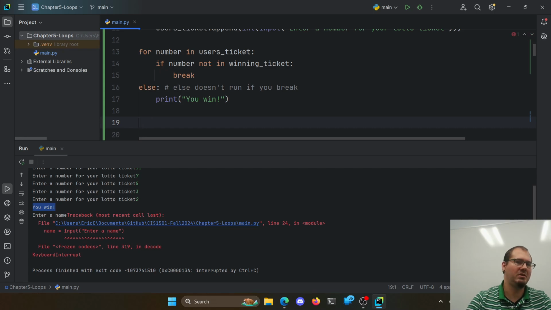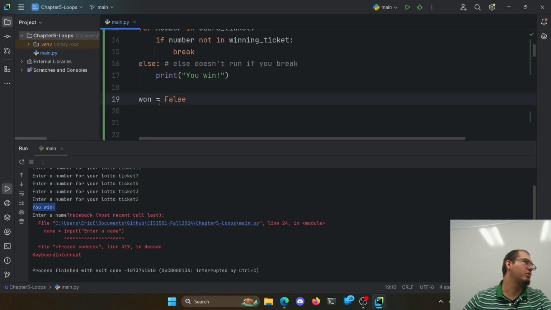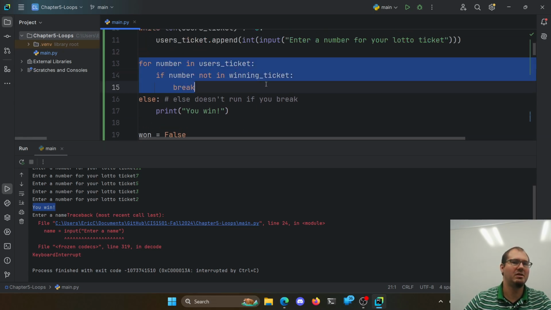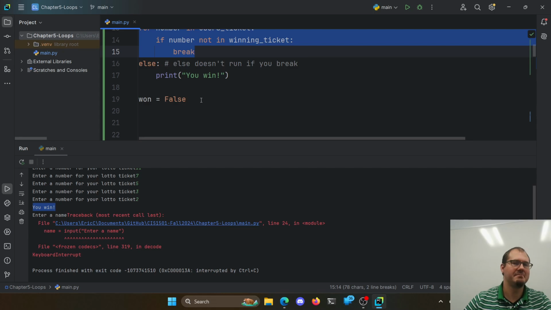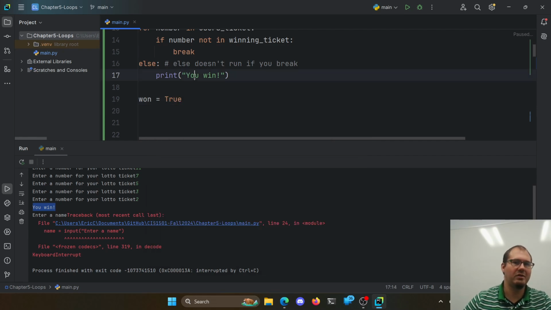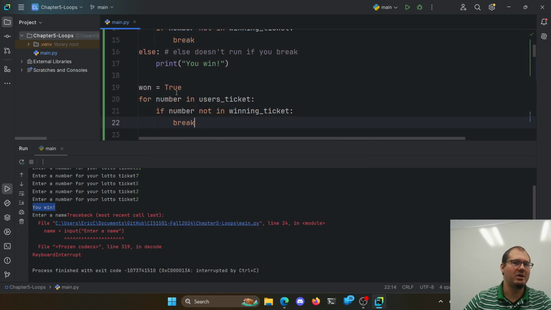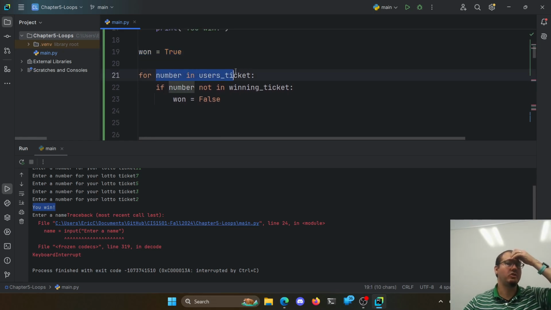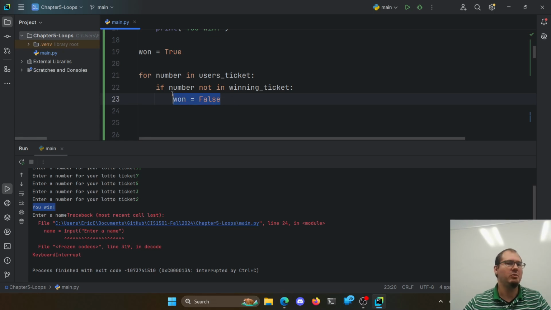win, I don't know, win one is false. You can use a false or true keyword. You can set values to true or false specifically. No, we'll say win is true to start. And then for number in the user's ticket, if the number is not in it, then we'll set win equals false. So we're going to start off assuming you won, and then we're going to look at all your numbers, and if you have one that doesn't match, we'll say you didn't win.